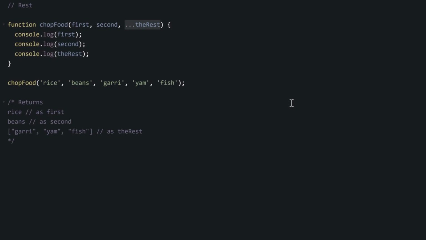So now if we console log first, now any argument we pass as the first argument, it will console log for here. Console log second go console log the second, and console log the rest will console log a collection of all the remaining arguments we then pass, no matter if not 2, 3, 4, or 5. Like this chop food example.